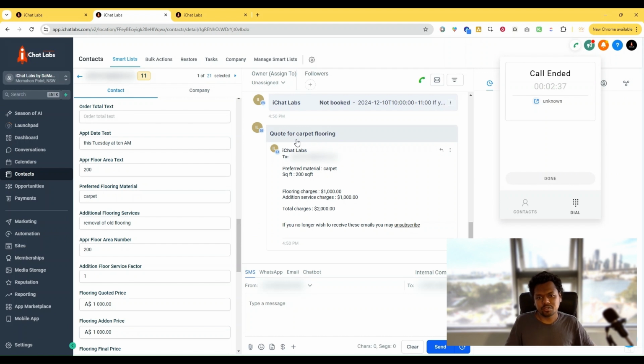So here we go. I got a quote for carpet flooring, which I asked for, and the preferred material you can see is carpet, and the square feet is 200 square feet. And the flooring charge is $1,000, and the additional charge is also $1,000, and the total is $2,000. So that did work well, but unfortunately the appointment did not get booked.